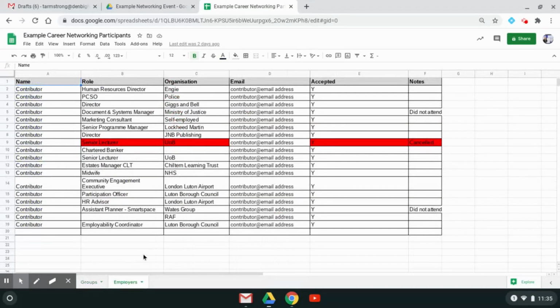The Employer tab contains all the information I have regarding the contributors' details. Now this sheet will be started as soon as the date is in the diary for the event and the invitations have gone out. Again, this has been anonymised, but you can see a really different set of roles we have here and various organisations, both in public and private sector. We try to get a good cross-section so students get a great idea of the diverse labour market.